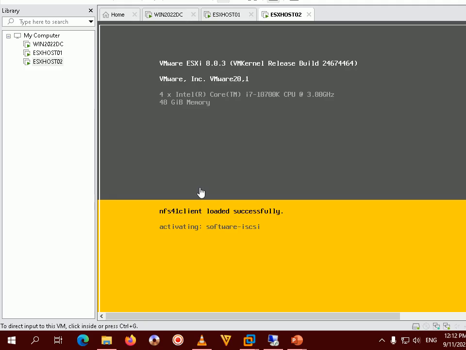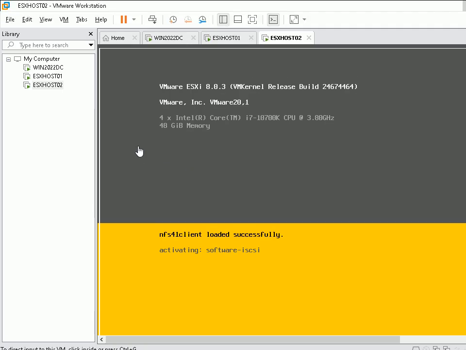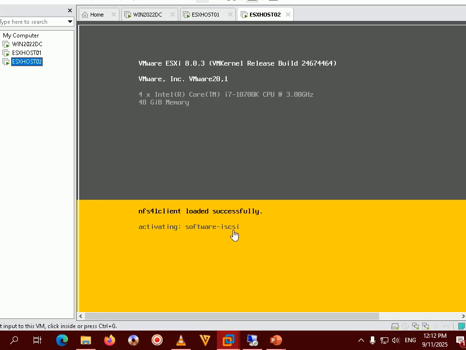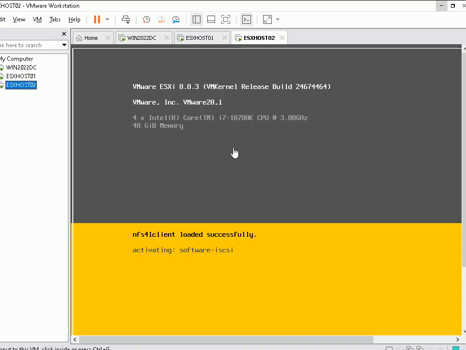So as you can see in the background it has already applied our baseline and it has automatically restarted our ESXi host ESX02 server also. That's why it is showing activating software ESXi. So this will just complete in a minute or so, then we will check our compliance status also against the baseline.